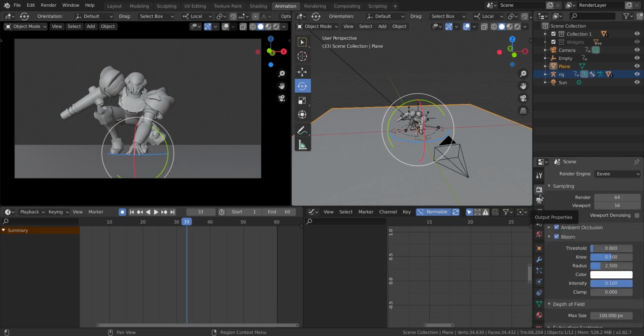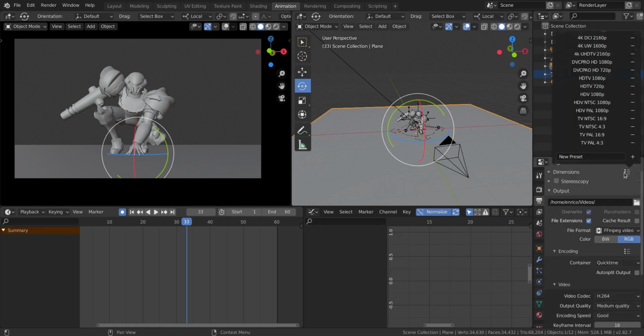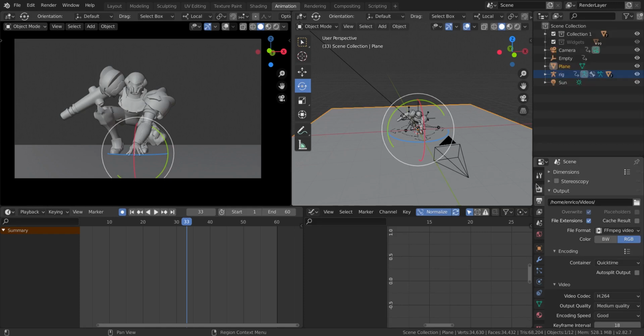Set the render settings for a Playblast. So if, for example, this is your resolution, that is full HD, you can add extra presets over here. 4K, HD, everything is over here in the presets.